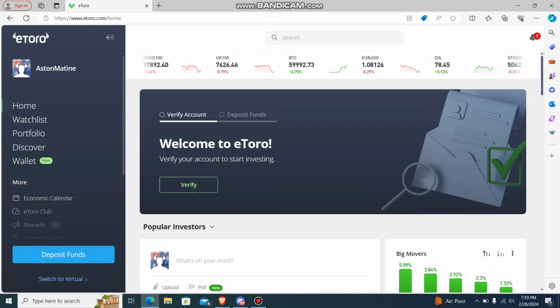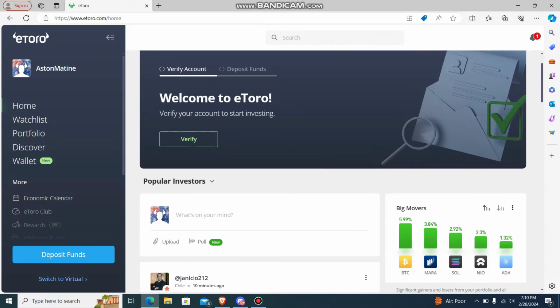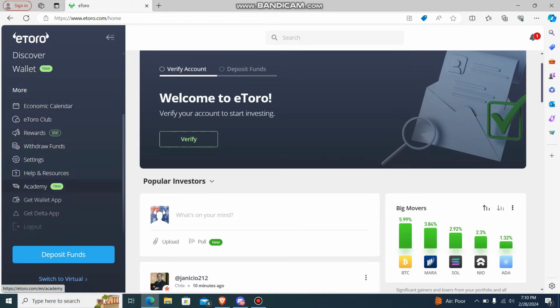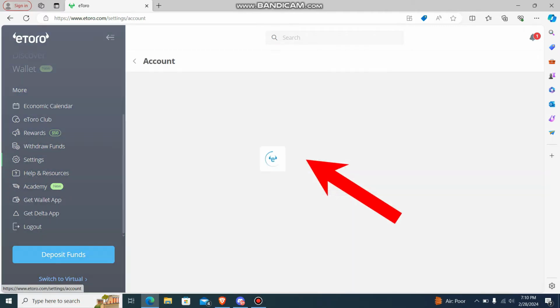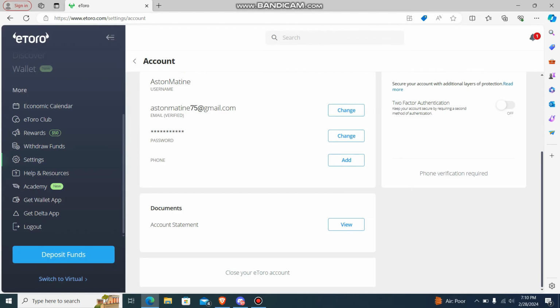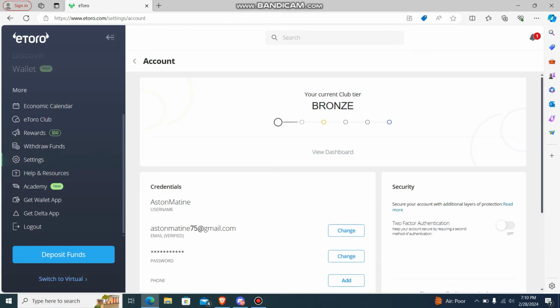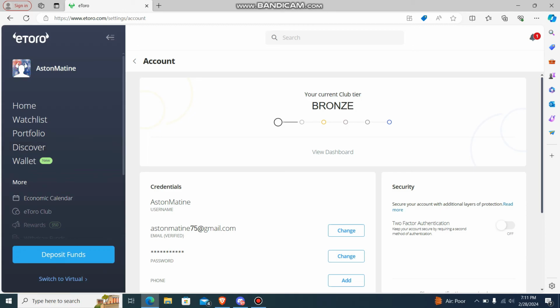So instead, what you can do is just follow me, guys. On your left hand side, just scroll and go to settings and then go to account and then just scroll all the way down and choose close your eToro account. So over here, you can close your eToro account and then start a fresh new account with the name that you want. So that's pretty much it, guys. That's how you do it.